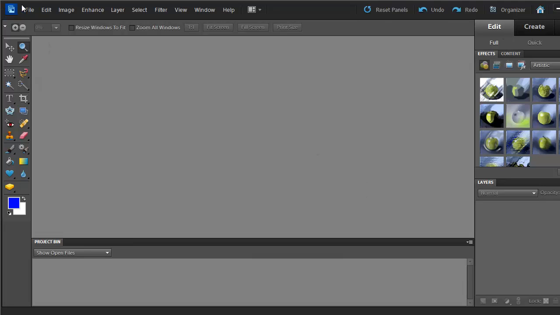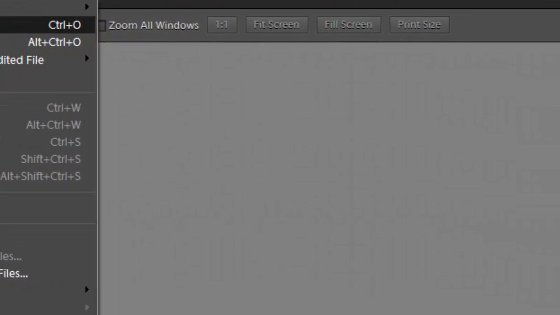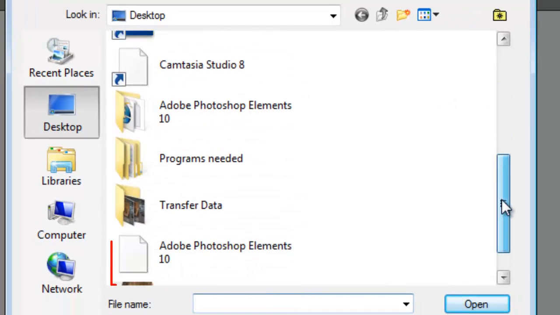To brighten eyes, Photoshop Elements is a great and easy program to use. First, start Photoshop Elements. Click File, then Open, and select the image that you want to edit.